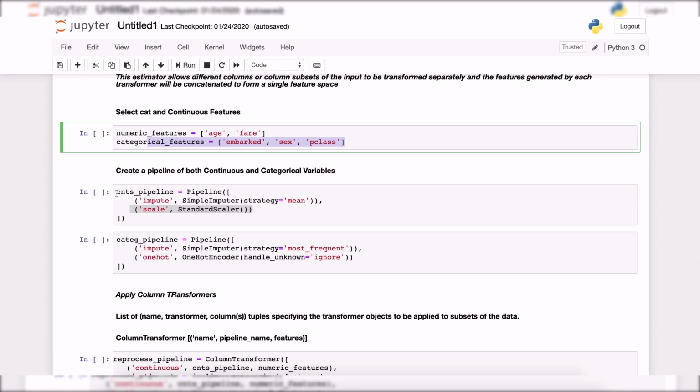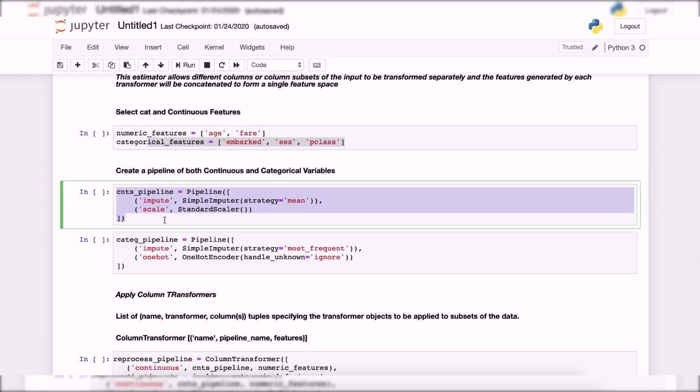Now you have to create a pipeline. The pipeline tells you the different things that you want to apply in a dataset. Here I have created a continuous pipeline object, and you have to give the Pipeline that we have imported earlier, and within this you have to give a list. Within the list you give what you want to do. For example, I'm giving impute as the name, which has to be given.